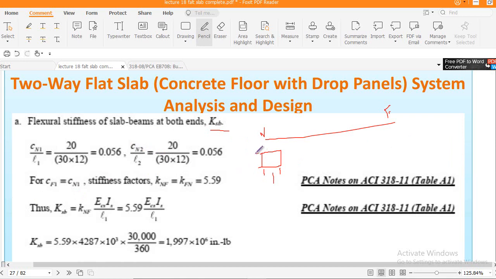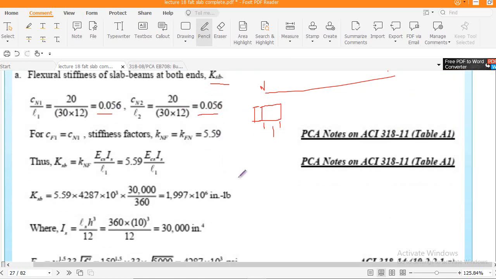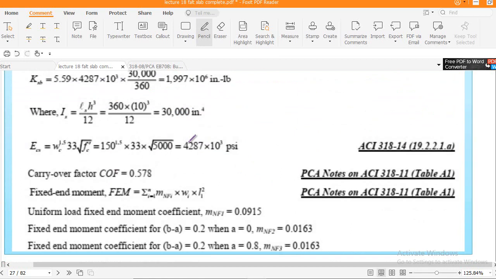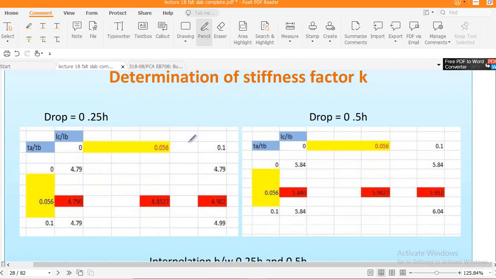And CN2 is the column size in the second direction, which in this case is 20 inches. If it is a rectangular column, it may be 18 inches, it may be 24 inches, whatever the value will be, but both these values are the same. Now you have to go to that table and find the value of your stiffness. So how to do this?